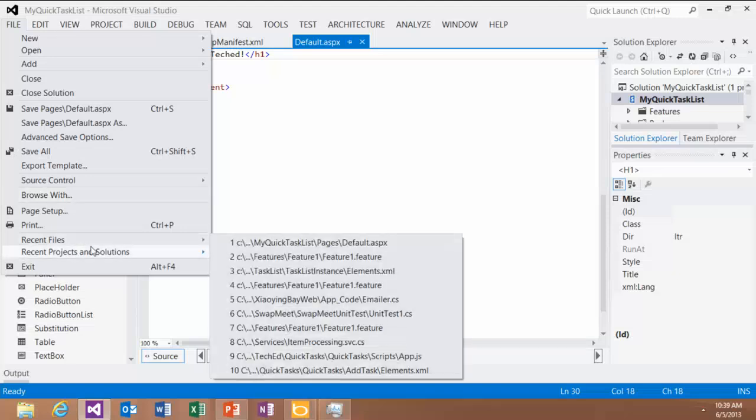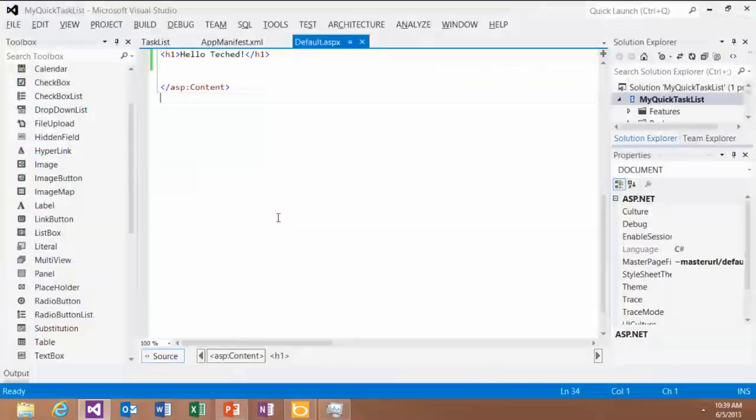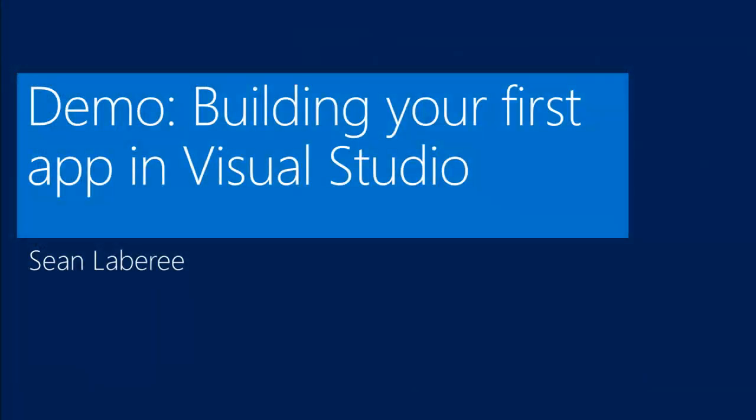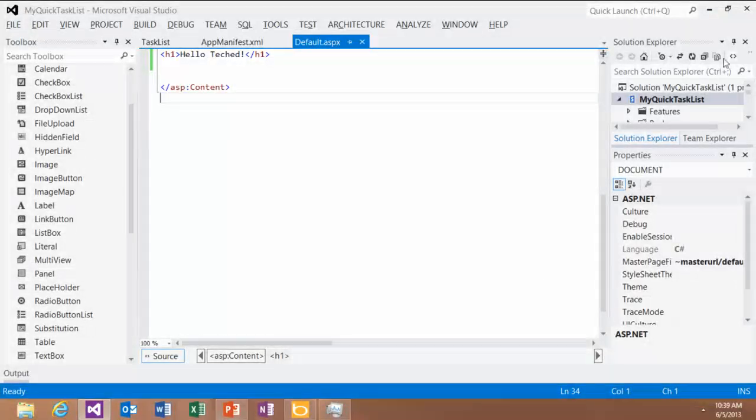So now what I'm going to do is switch back to slides, and talk about some of the app artifacts that we support in Visual Studio. We have the app manifest designer, which actually, I should switch back and show you some more of the app manifest. I did want to get through that.